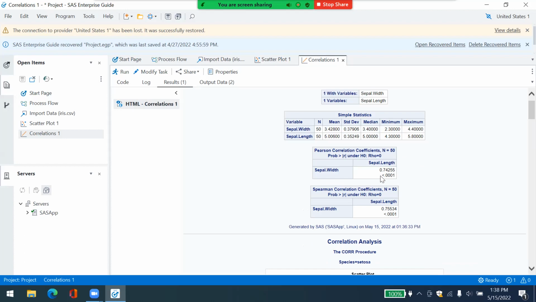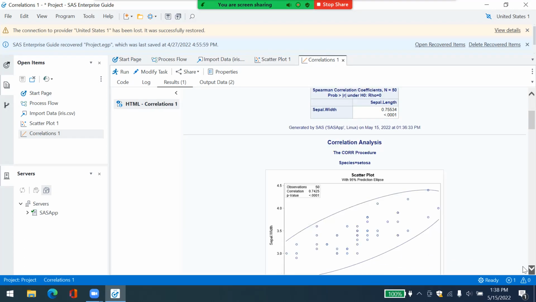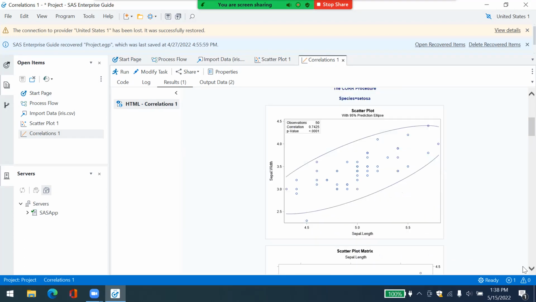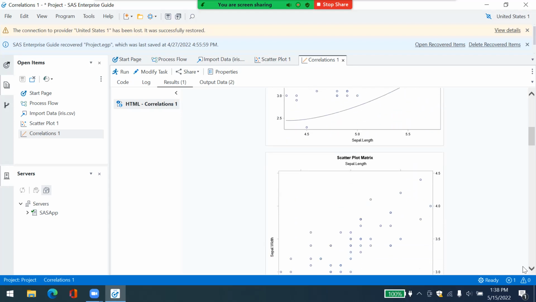And this p-value is less than 0.0001. This means that your results are significant. If this value is less than 0.05, that means your results are significant. Otherwise, they're not significant. So for both the Spearman and Pearson correlation coefficients, the results are significant, and we can say, yes, there is a strong positive correlation between sepal length and sepal width for CITESA.